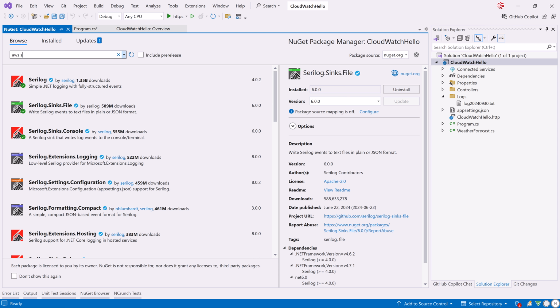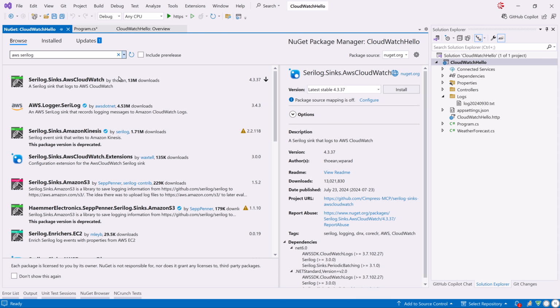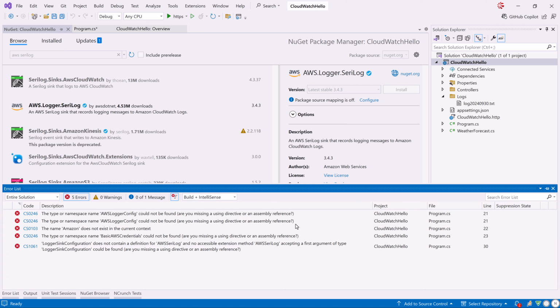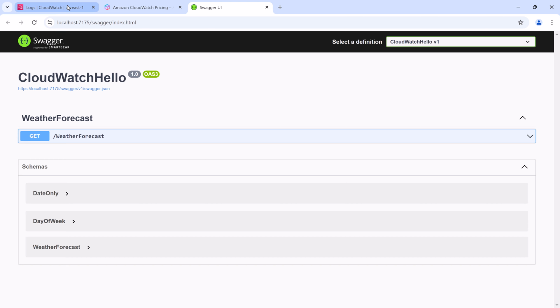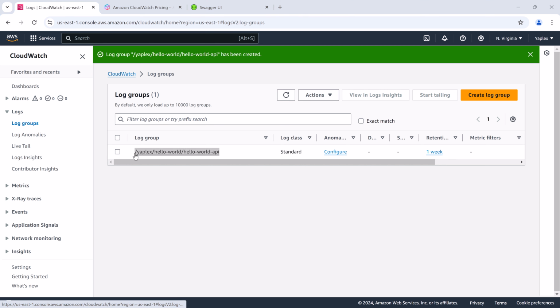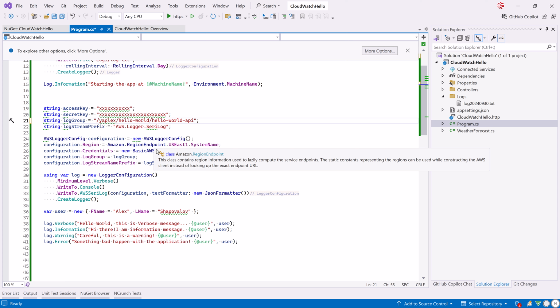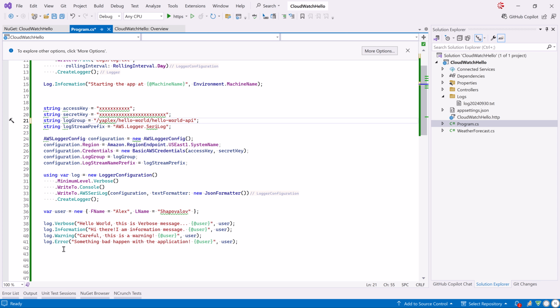So we are interested in the AWS Logger Serilog NuGet package. We already created our log group, so put the value in the code. And let's go and create access key and secret key in the AWS console.